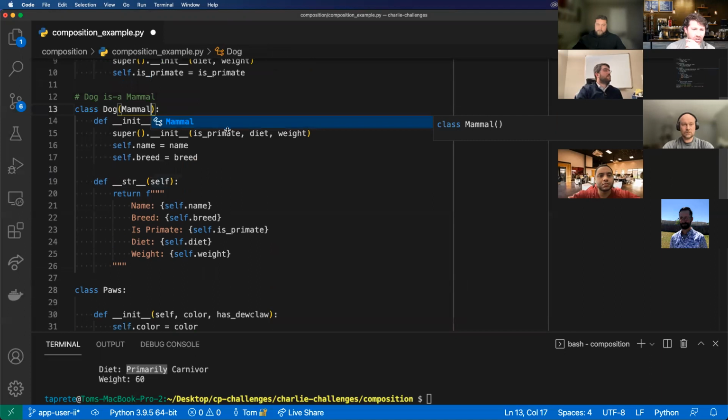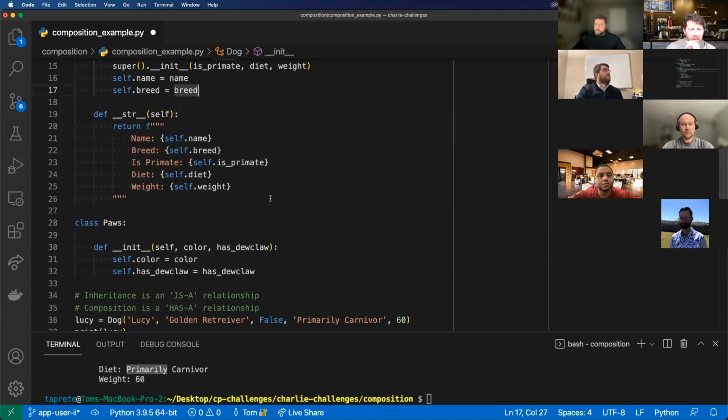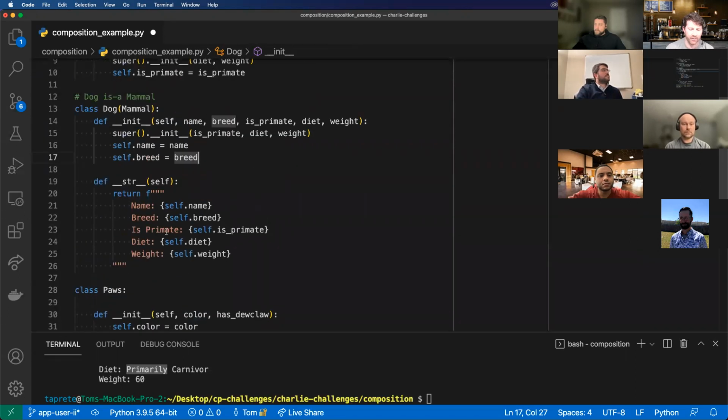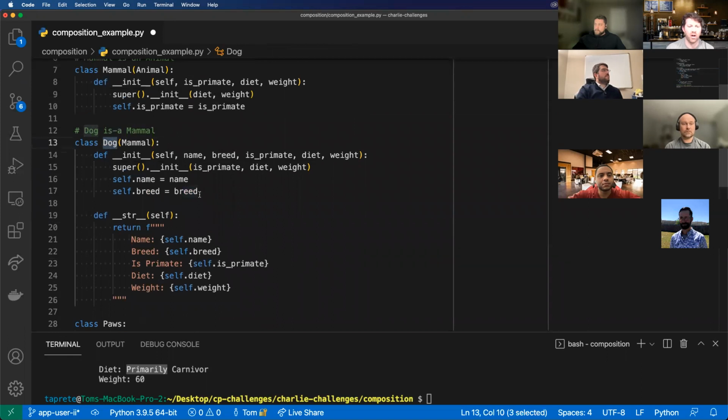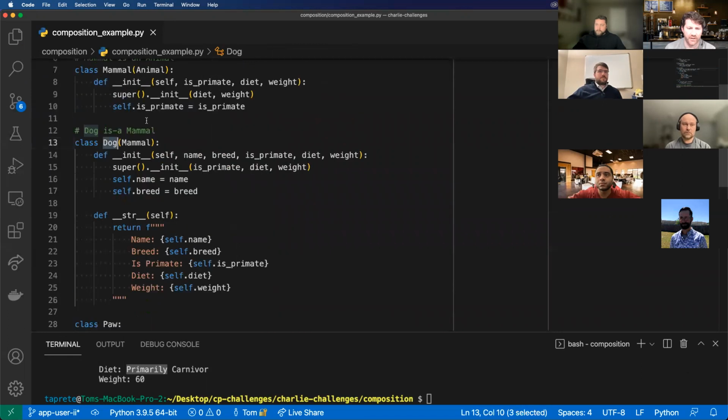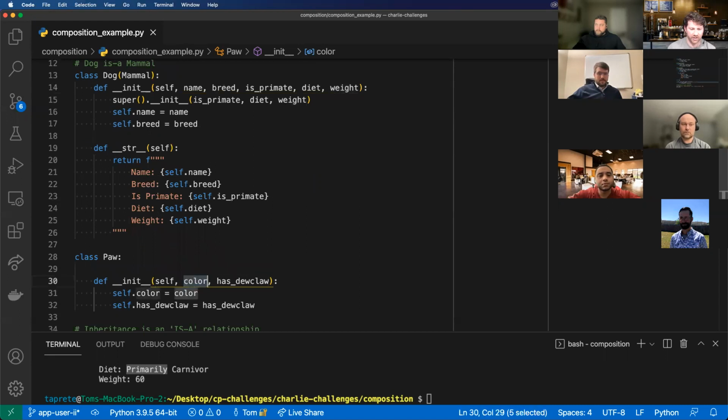So when it comes to composition, since it is a "has a" relationship, a dog has a paw. So how do we actually write that in the code? Essentially, composition adds those classes, like paw, as attributes to the dog class. So if I wanted to add the color, I'll actually say paw color just to get things a little more specific.